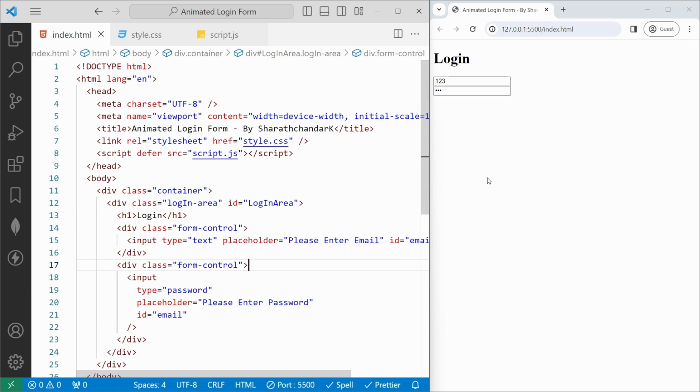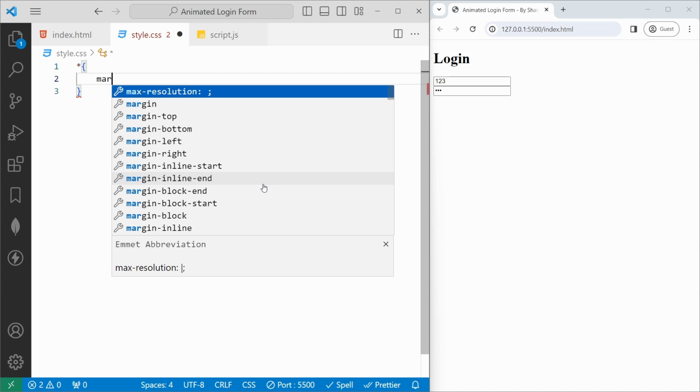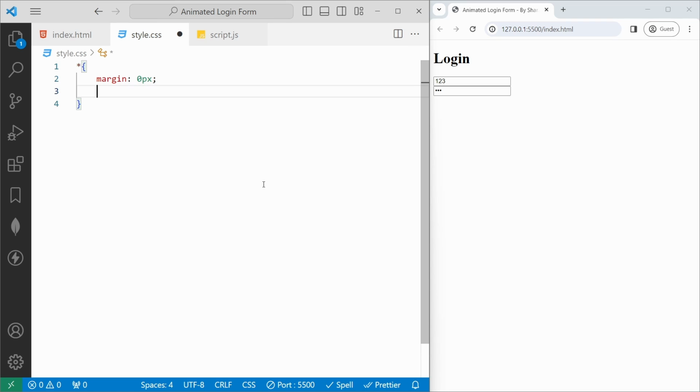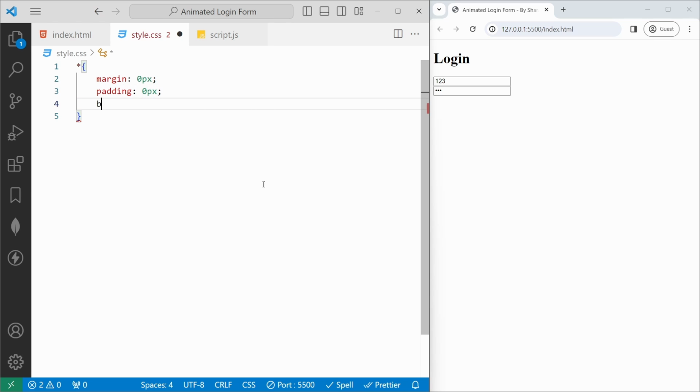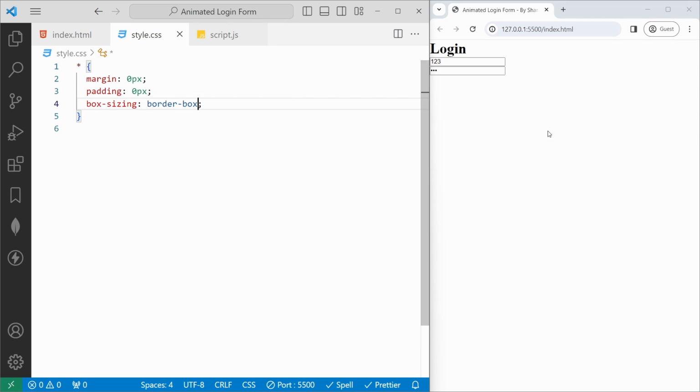Now we'll style this form with the help of style.css. I will jump to the style.css. Here we'll add the asterisk, that means all elements. We need to set margin and padding globally to 0. So for that we are using this asterisk. I will set the margin to 0px and then padding to 0px and then box-sizing border-box. If I save, now you can see the changes. It resets margin and padding to 0.